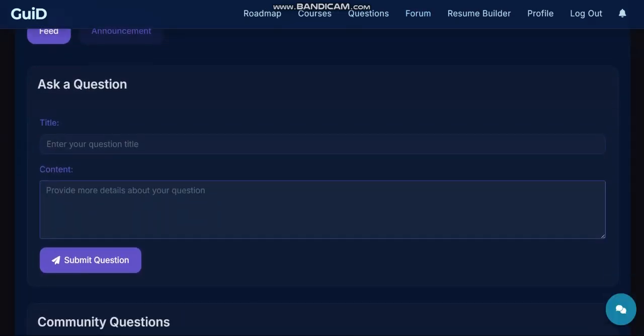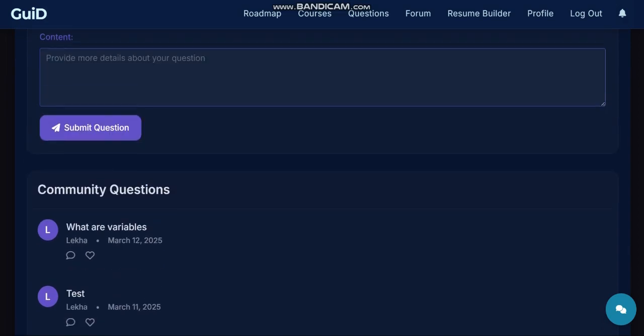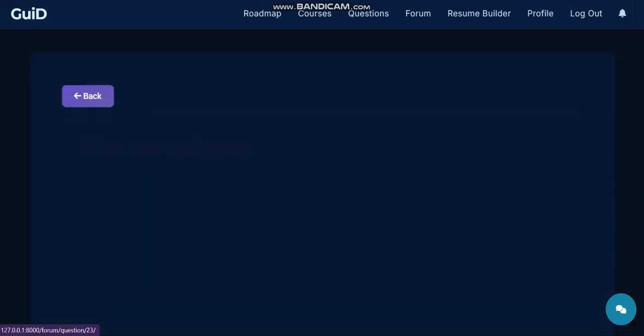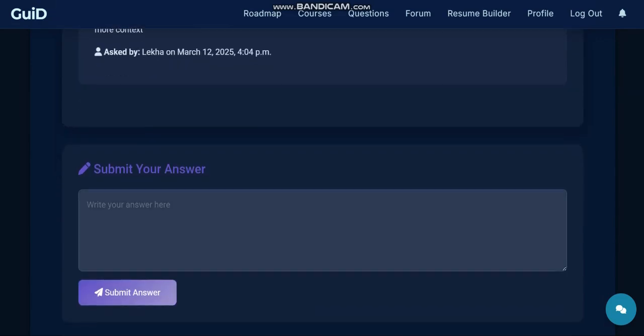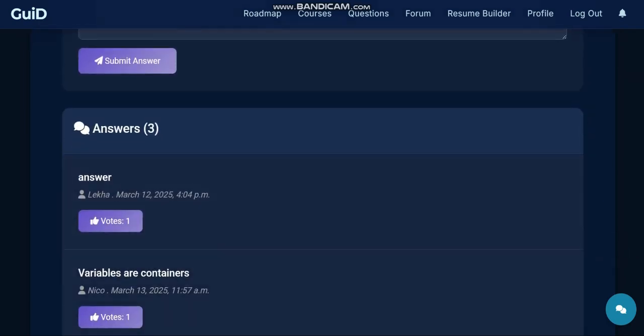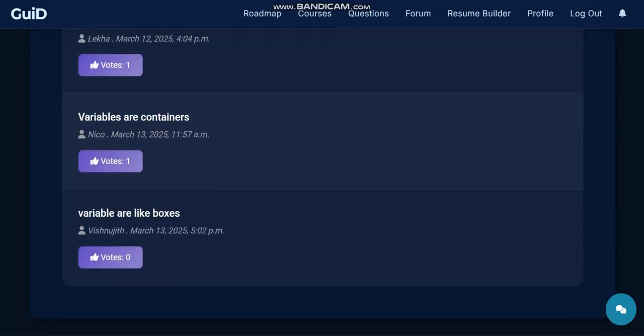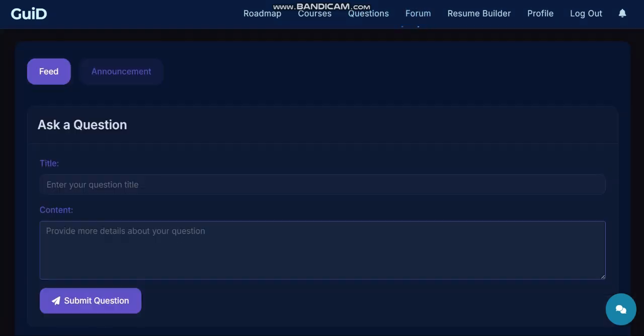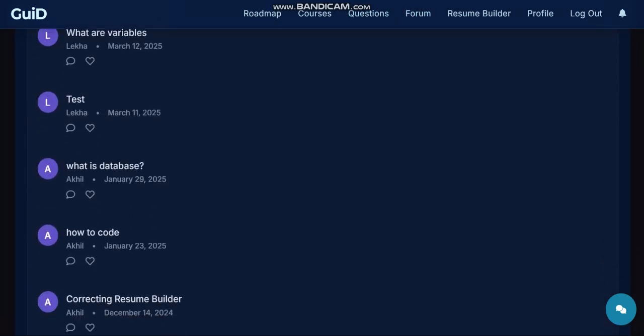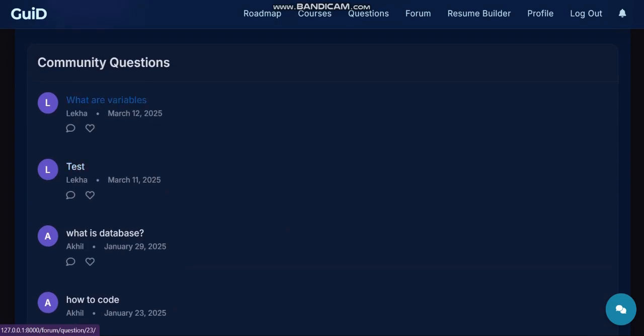Now the forum simply means peer interactions. So here we can actually ask questions, and Lega basically asked what are variables. You can simply answer that variables are like boxes, and submit the answer. And you can see Lega itself has provided certain answers. You can vote and all other things. Just like peer interaction, like the Stack Overflow interface, you can ask live doubts to other users who have experienced all these things.